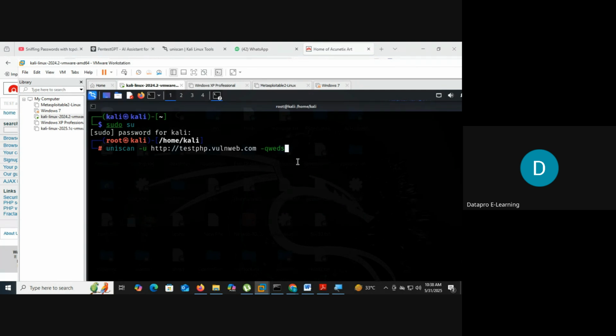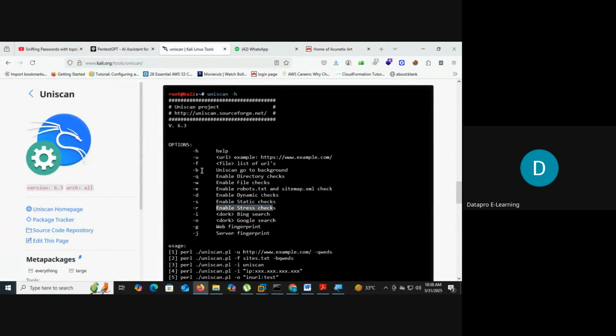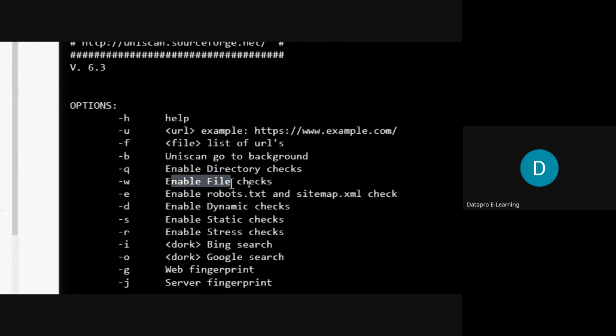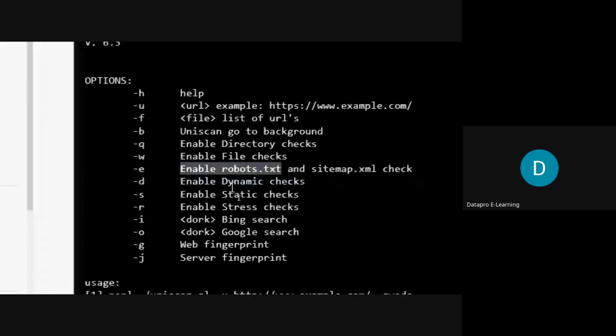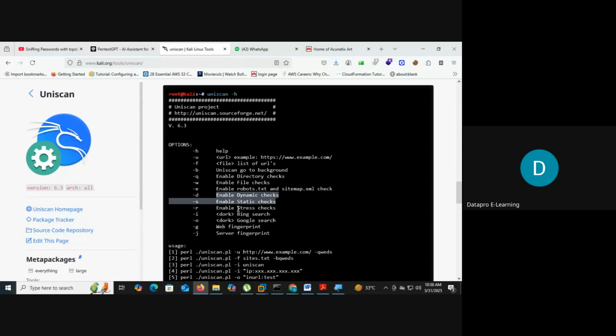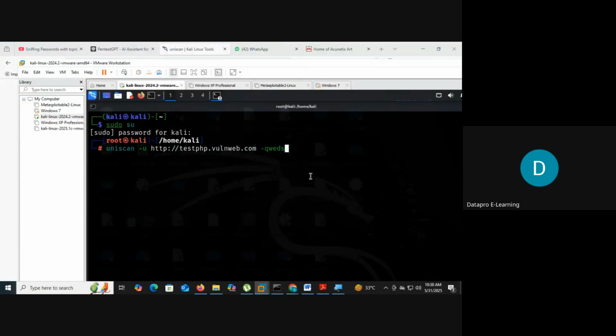What is my Q here? Q is directory checks, W is file checks, E is robots.txt, D is dynamic checks. These are the options. Whichever thing you want to find out, you need to give that in the command. Here, I am giving QWEDS. Then enter. It takes nearly half an hour to 1 hour.